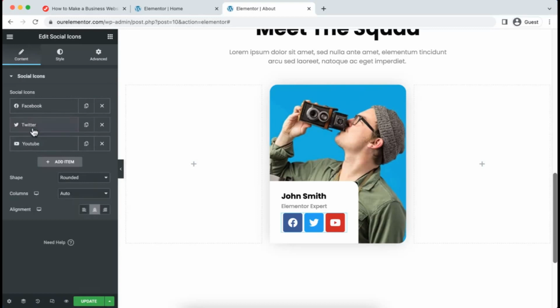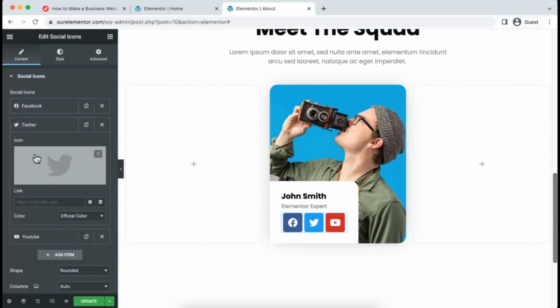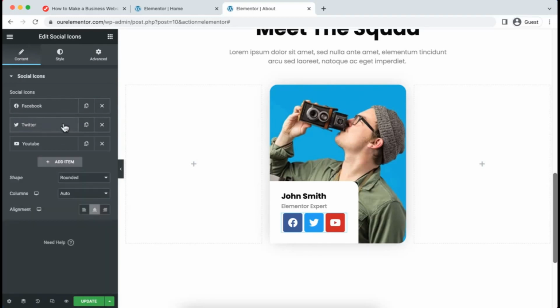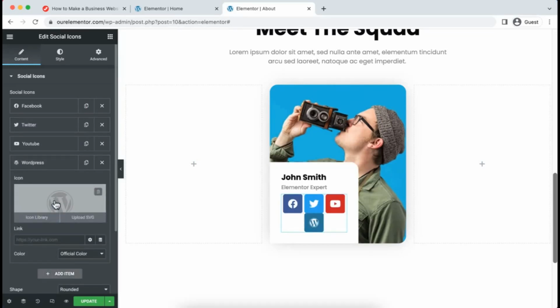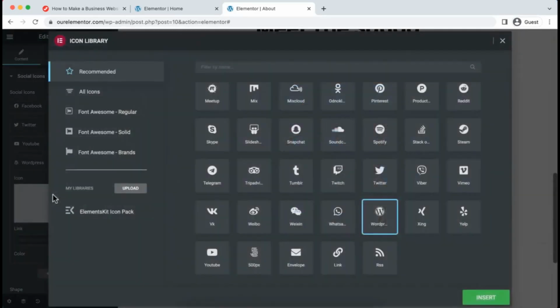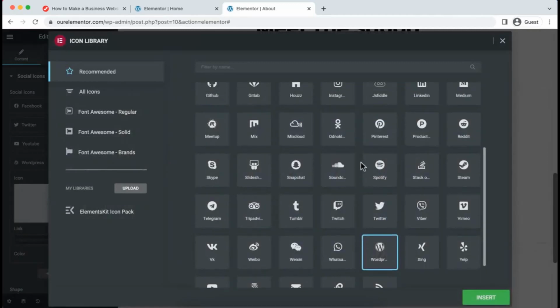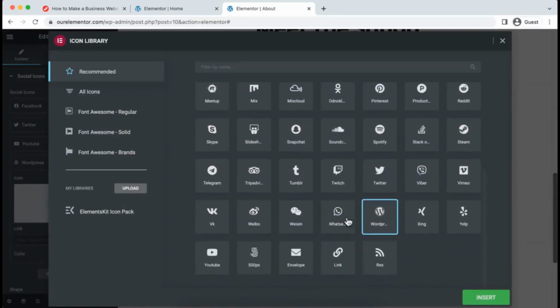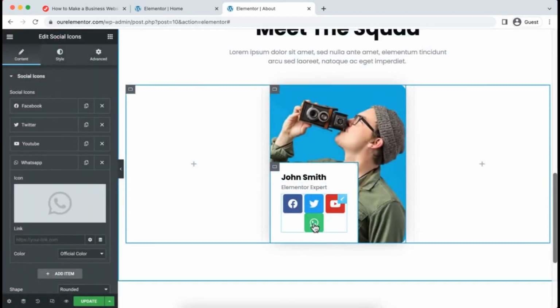Then if you want to add Twitter, you can do the same. In the same way, if you want to add more, you just need to click here on add item. So for example, I wanna add another social handle. So from here, let's say you wanna add his WhatsApp. So here I'm selecting WhatsApp, click on insert. So it's added here instantly.